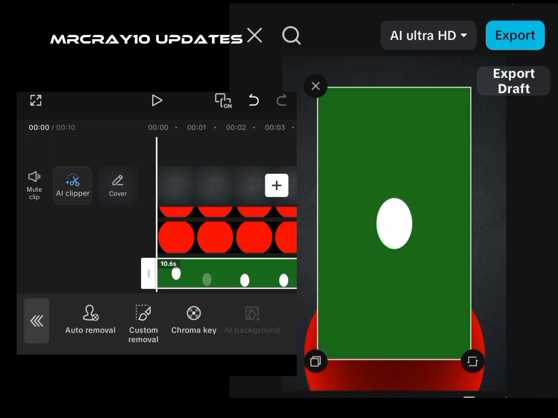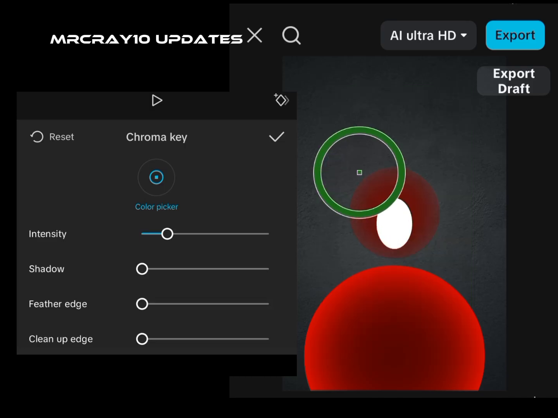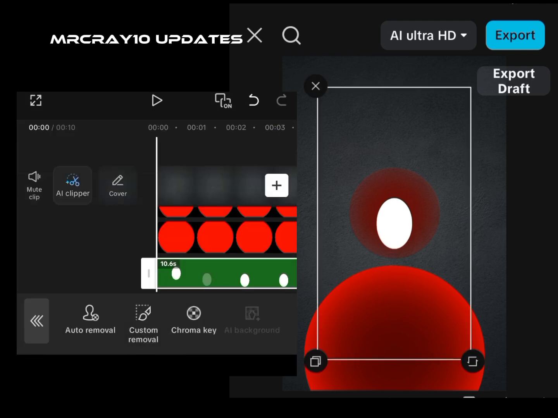Now click on chroma key. Move the color picker to green. So at this point you can increase the intensity a little. Increase the shadow a little. Go to fader edge and touch a little. Clean up edge, you touch a little. Now tap on the OK button.